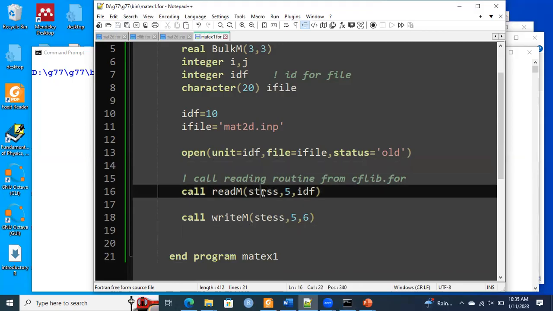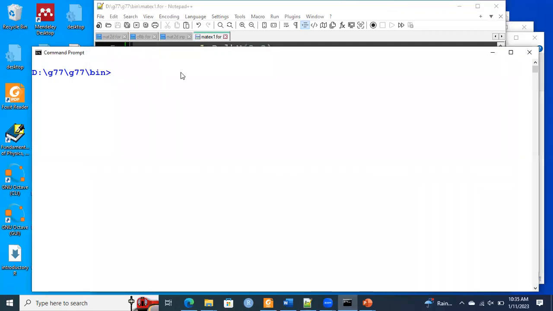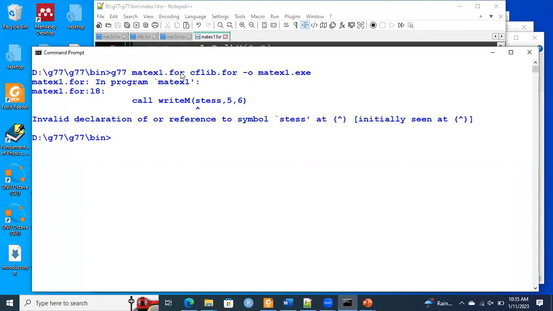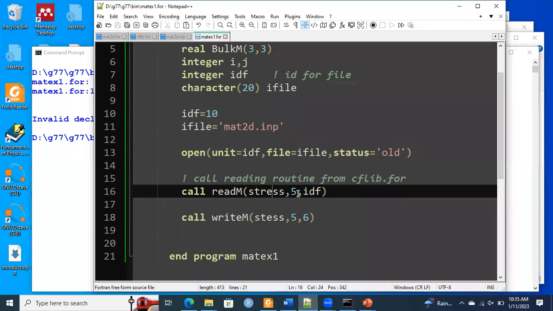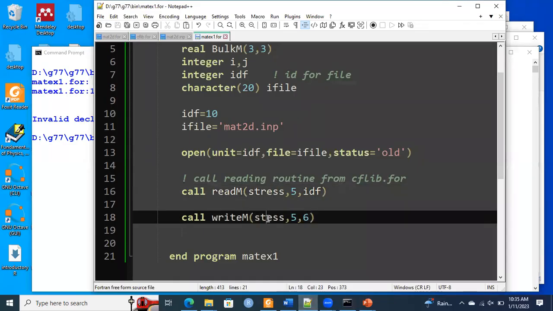Okay. So the program has been saved. Let's run it. I write g77 matrix example1.for cf library.for -o matrix example1.exe. So stress. The first is stress.